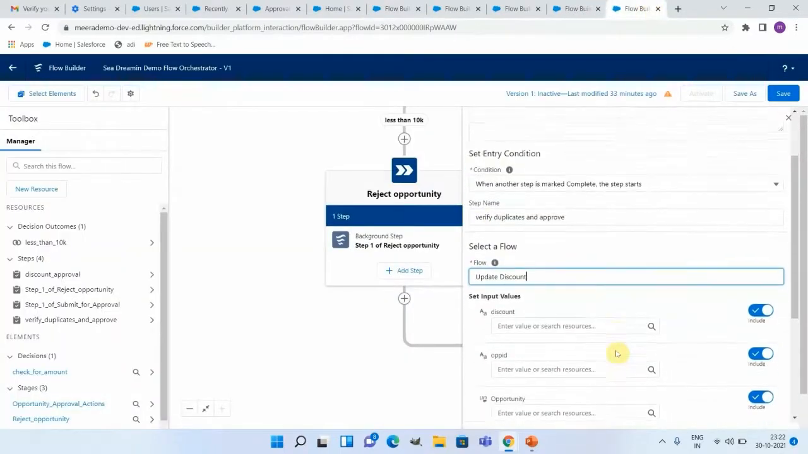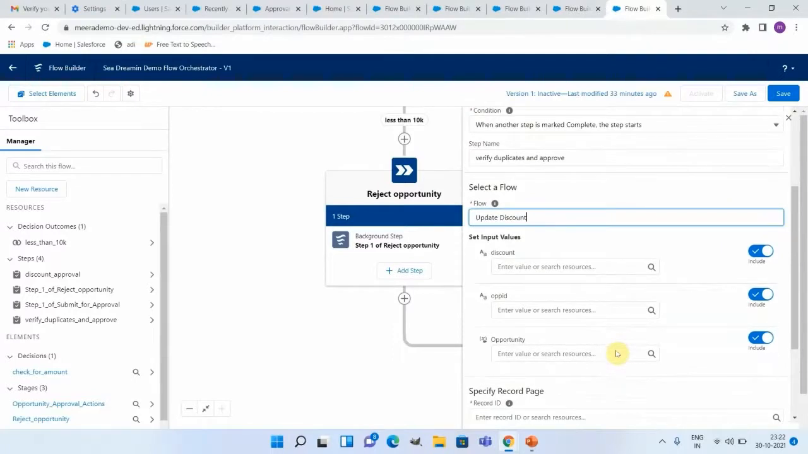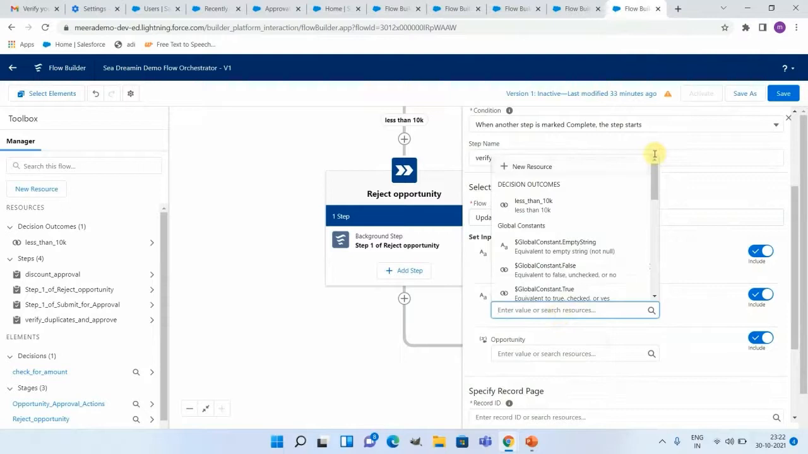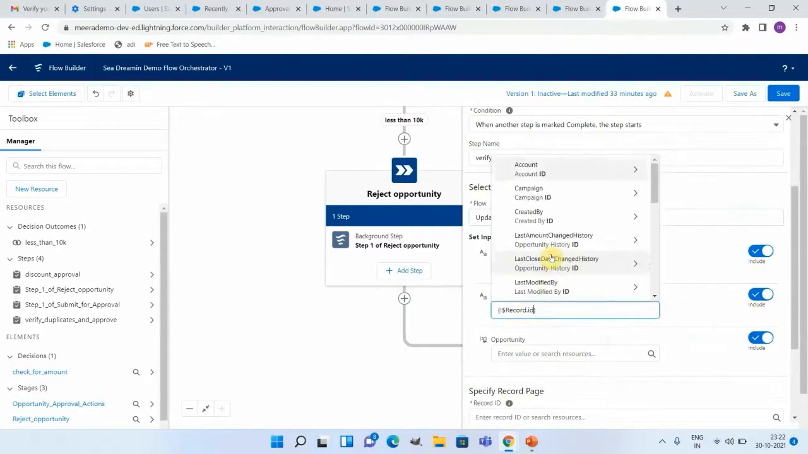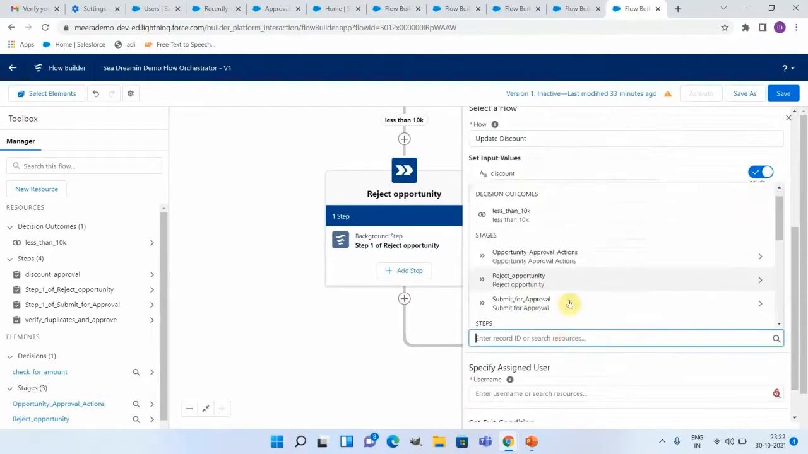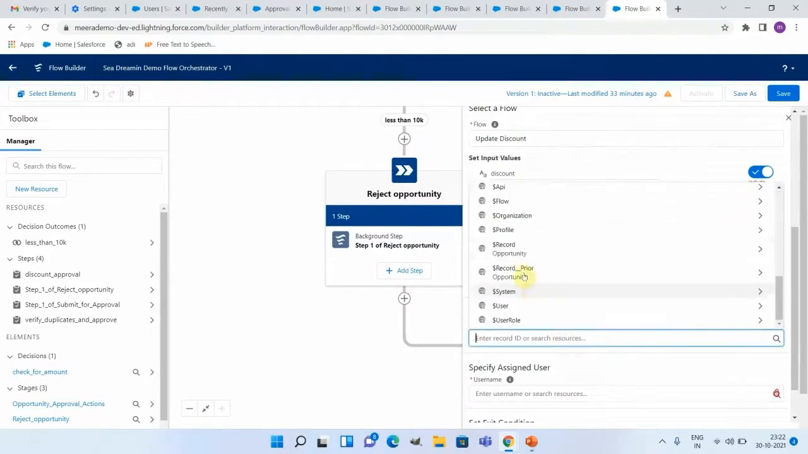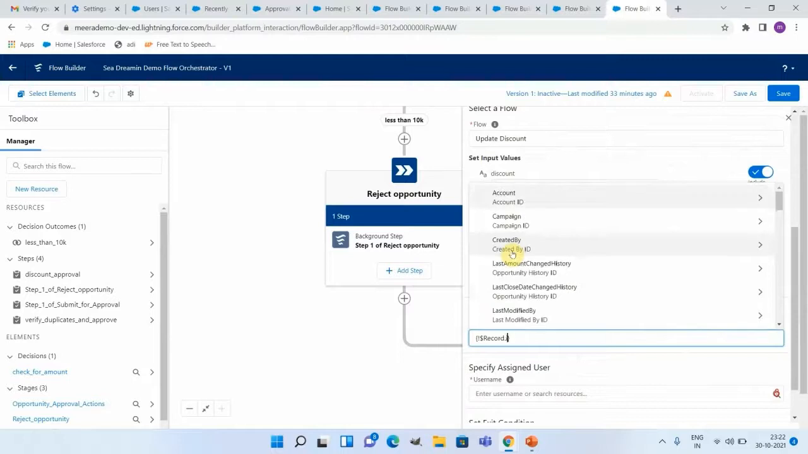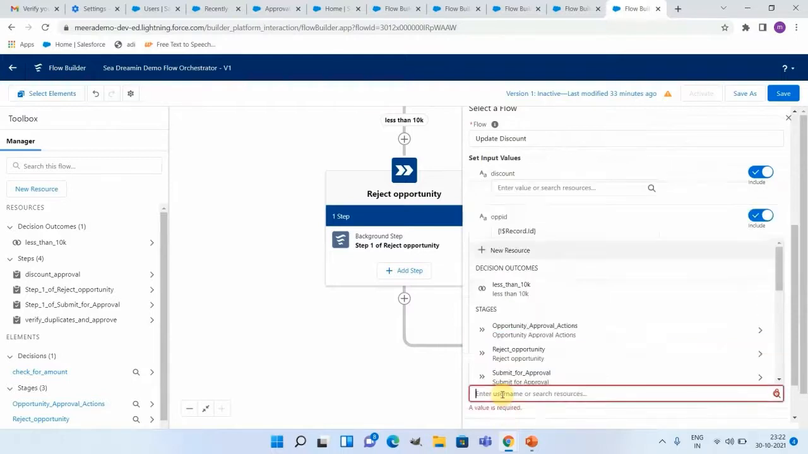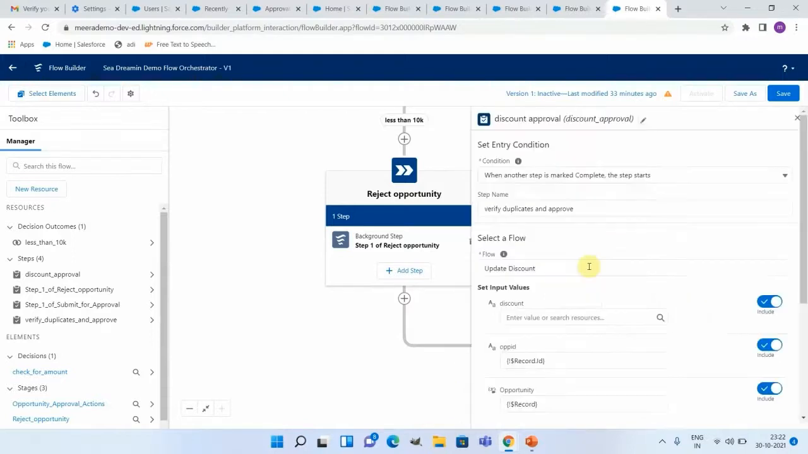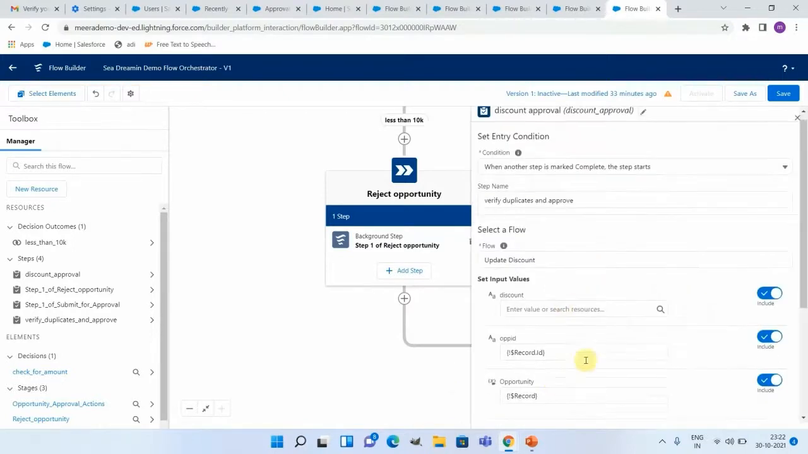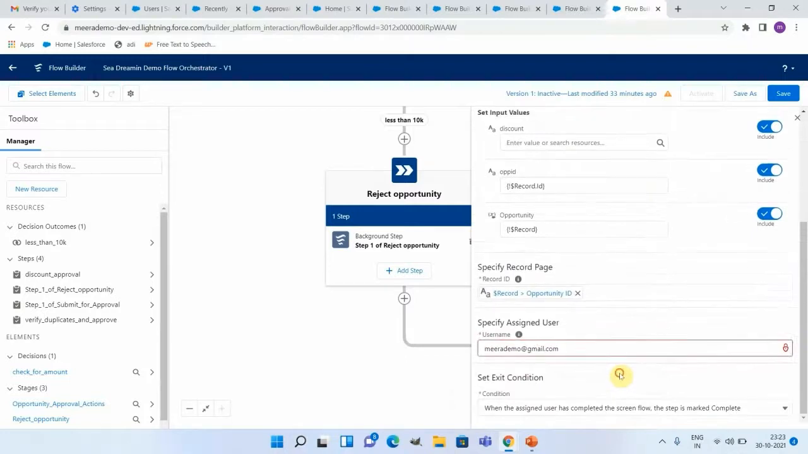Here also, from the flow orchestrator to that selected flow, we need to pass the opportunity ID. So let us select the current record, its ID. Again, we need to mention the record ID here. So let us choose the record, current record, and choose the ID. And this step for the review and approval should be allocated to my own user. Exit condition when the user has completed the operation.